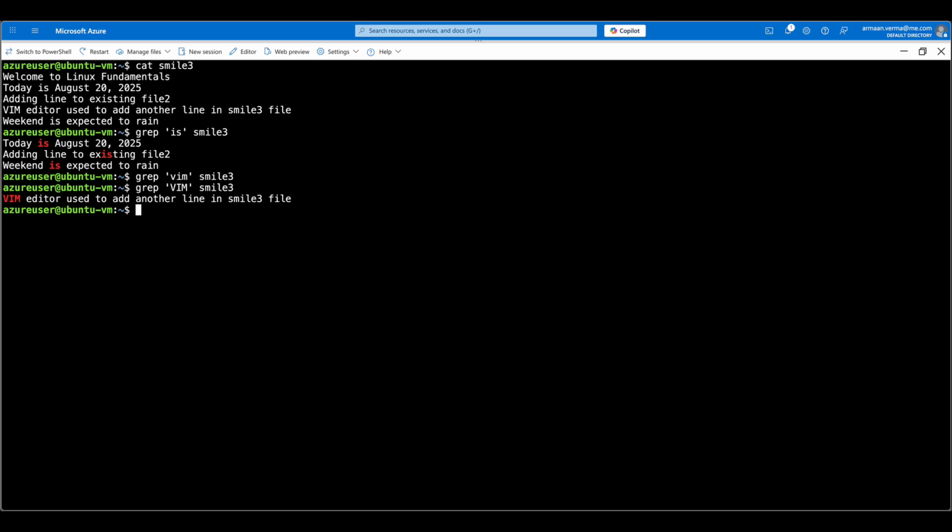But I want to ignore case, so I will use the switch -i. So -i's job is to ignore the case, and now you see that Vim is available and is displayed.